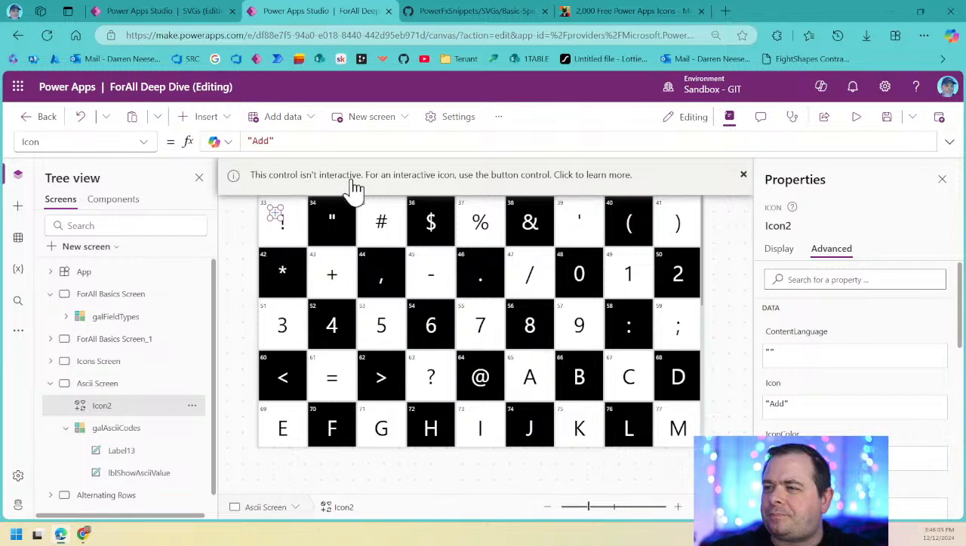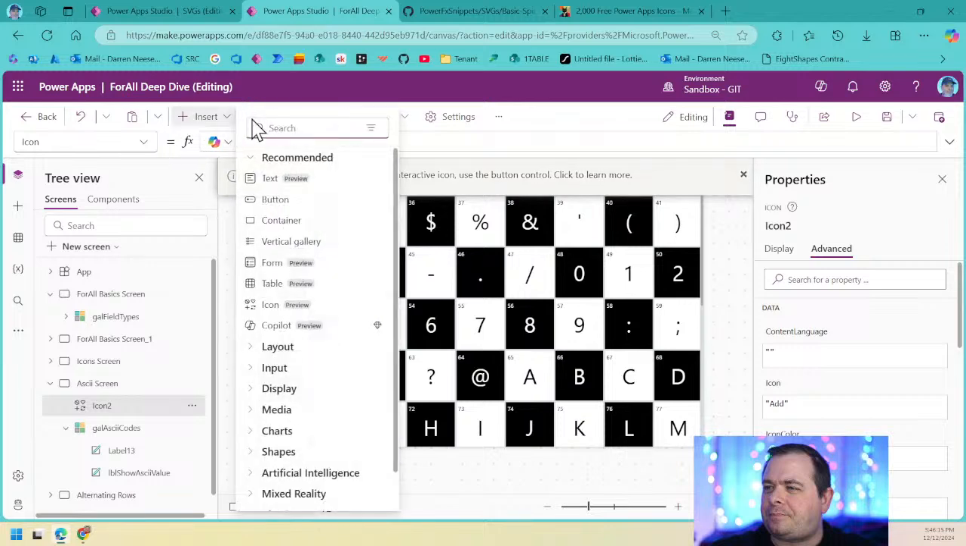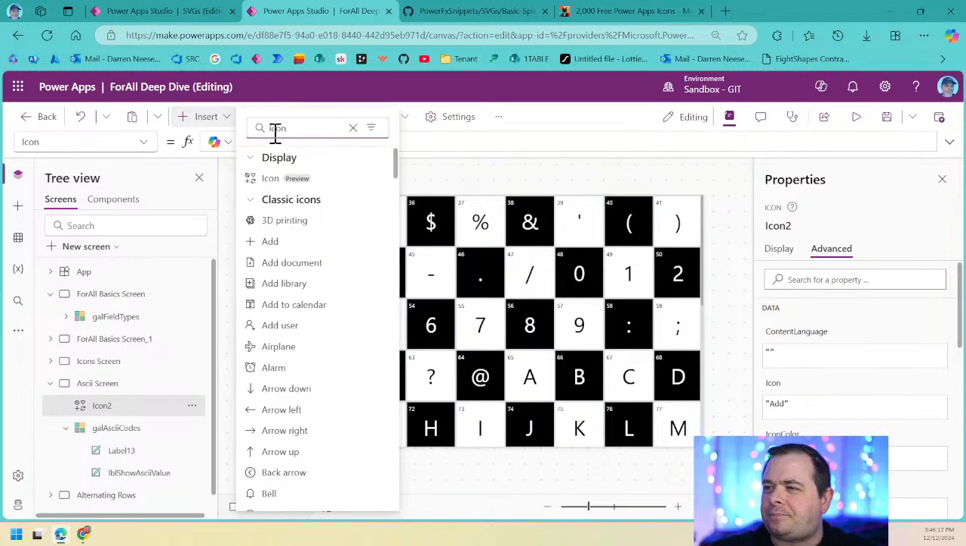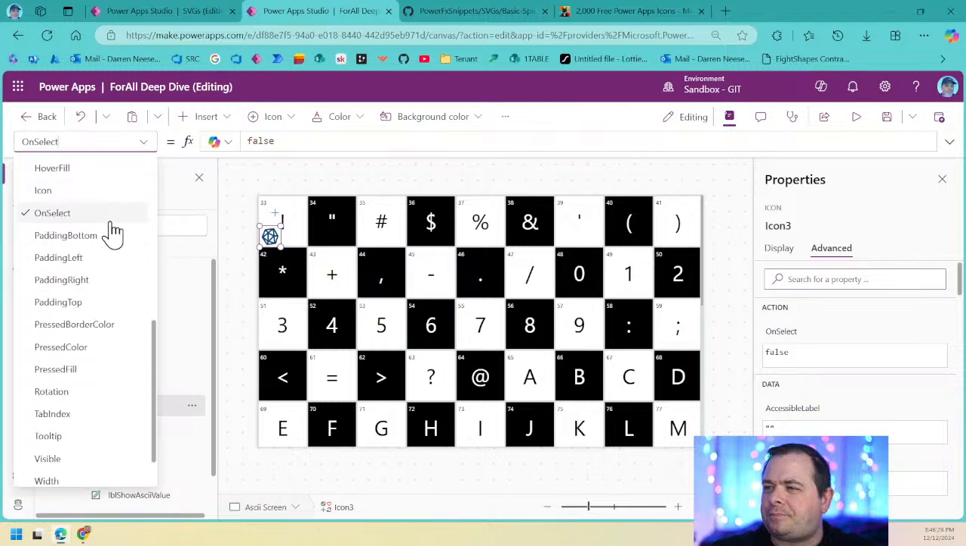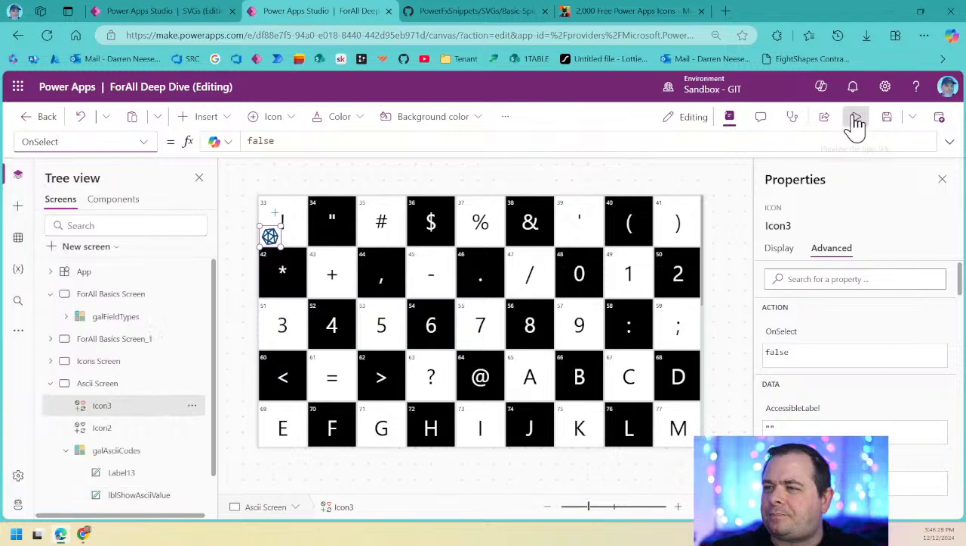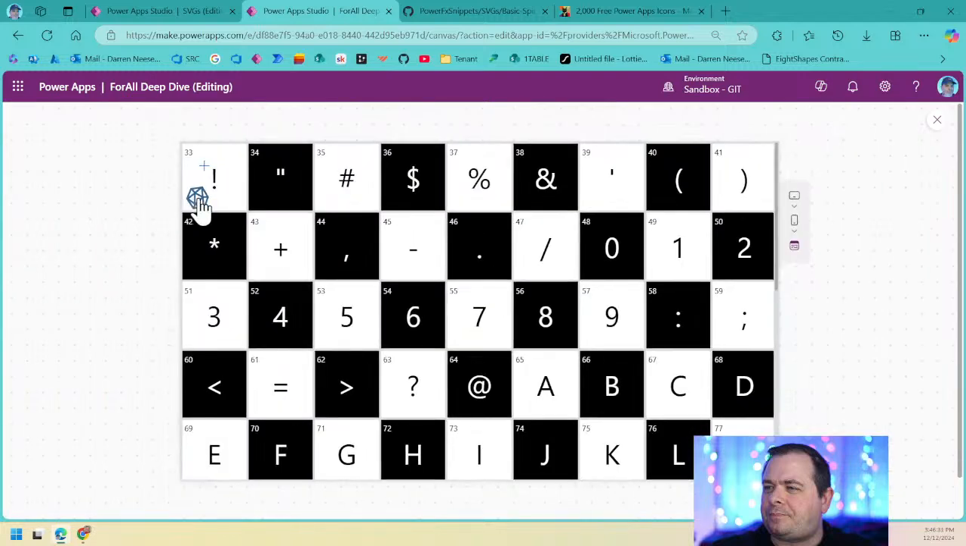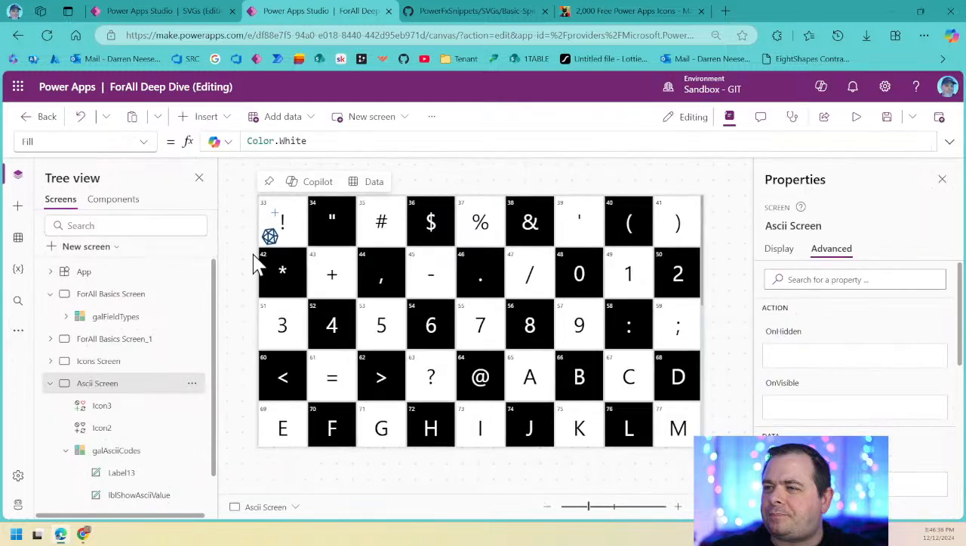Look at this. This control isn't interactive. For an interactive icon, use the button control. Well, that's funny because we don't have to use a button. We could just put over one of these guys here a classic icon, and look, it does have an on select. Not only that, but if you look at it, it changes the cursor to a hand so you can click on things.